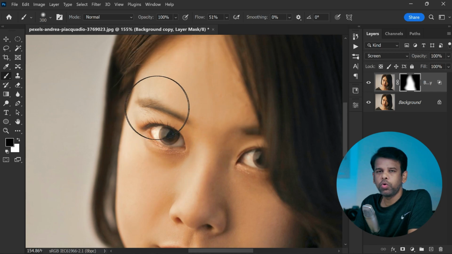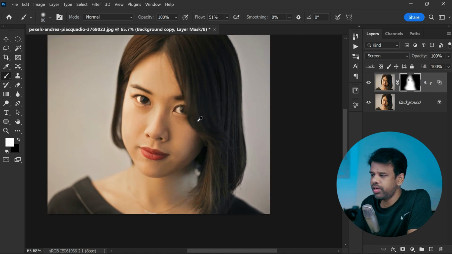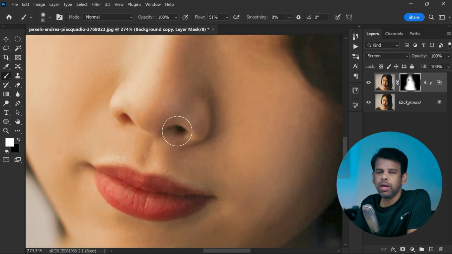For example, to remove the effect from the eyebrows, we can paint over the eyebrows on the layer mask to reveal the original layer beneath it. Similarly, we can avoid applying the effect on the whites of the eyes by painting over them on the layer mask with black color. This will reveal the original layer beneath the duplicated layer and maintain the natural appearance of the eyes.